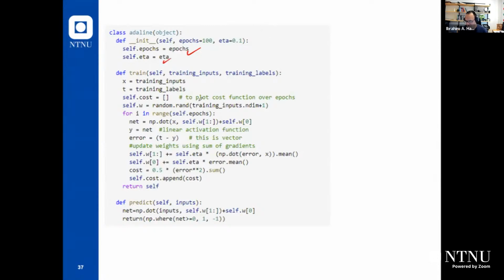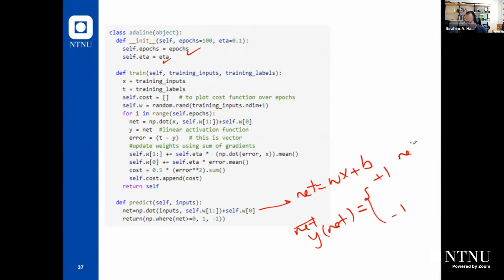We need to define a function for prediction, right? This function, in fact, is net equal omega x plus b. And after that, we will compare net with 0. So y of net equals +1 when net is greater than or equal to 0, otherwise -1. So it will be like this one.